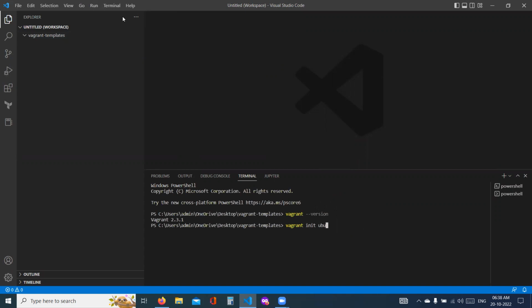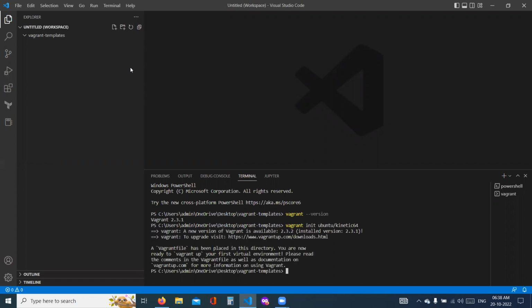ubuntu/kinetic64. One command will initialize your machine. And yesterday we were facing trouble as well because we did not open up our ports properly, right? So we have the Vagrantfile initialized.